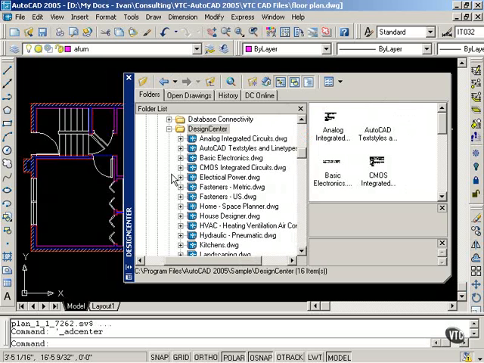The tree view is on the left, and it will allow me to navigate through my directories. The content area is on the right. This will allow me to view the contents of the selected drawing file.